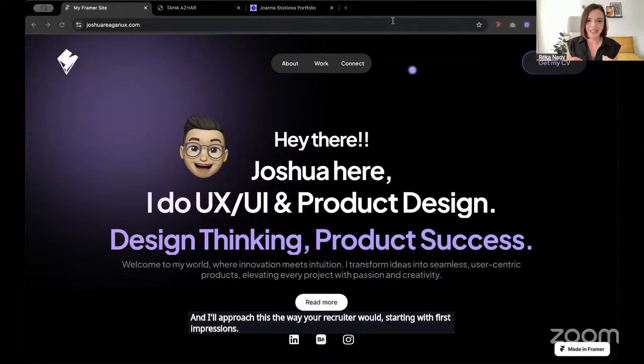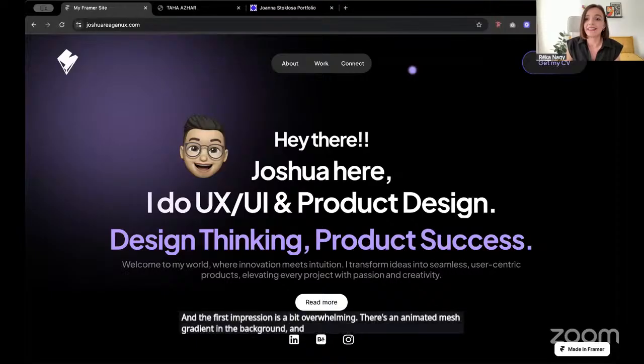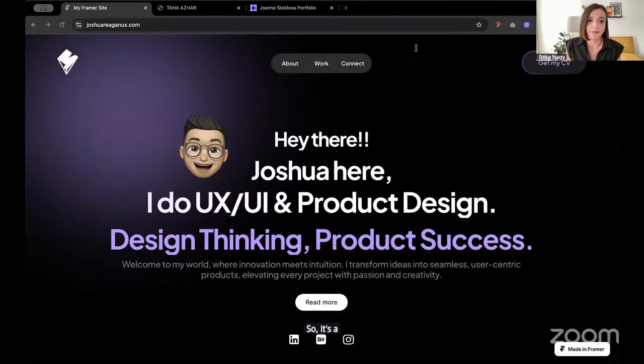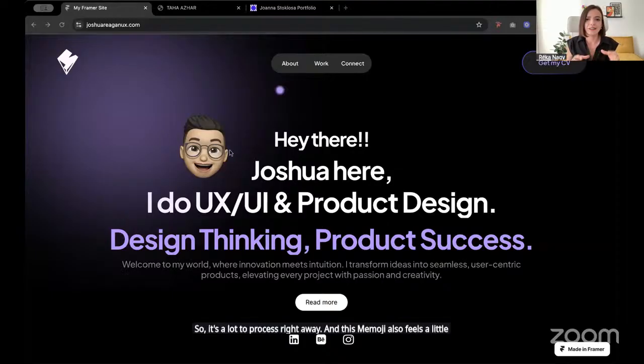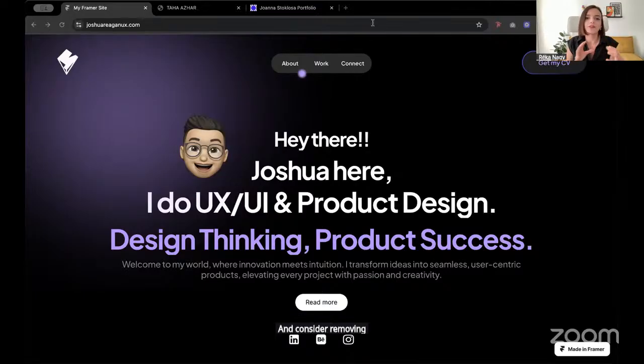And the first impression is a bit overwhelming. There's an animated mesh gradient in the background and a little, I don't know if you can see that, but there's a blob that follows the cursor. So it's a lot to process right away. And this memoji also feels a little out of place and draws my attention away from the content rather than supporting it, the thing that I mentioned earlier. Consider removing some of these distracting elements to help visitors focus on your message.